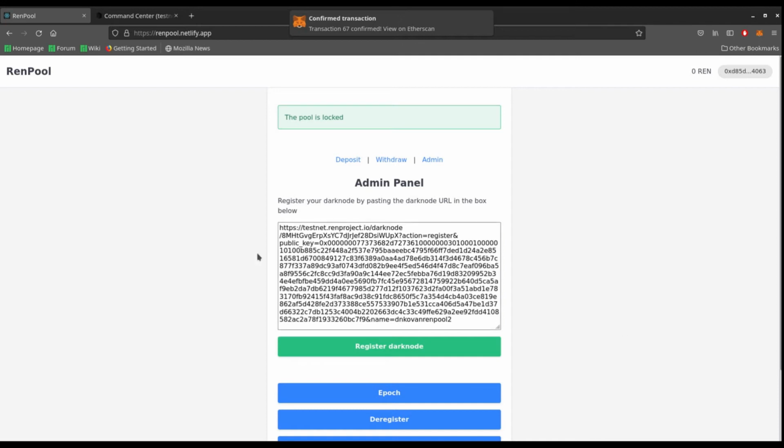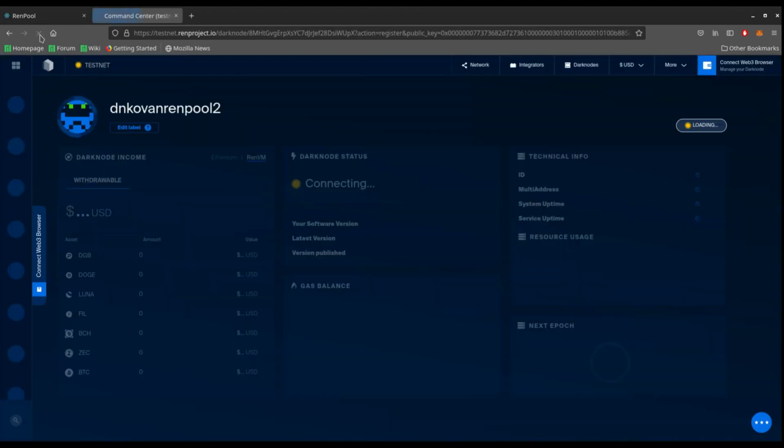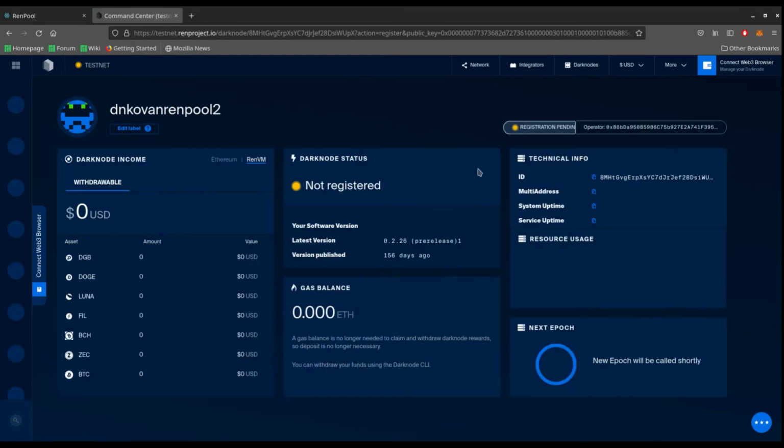Okay, both transactions went through. So what we should do now is to go back to the command center and let me refresh the page to see if the status of this dark node has changed. So I refresh. And now, as you can see, we have this yellow dot, and now the status says registration pending. So it looks like it worked. We were able to transfer our tokens from the pool to the Ren project, plus the information about our dark node, and get started the registration process.